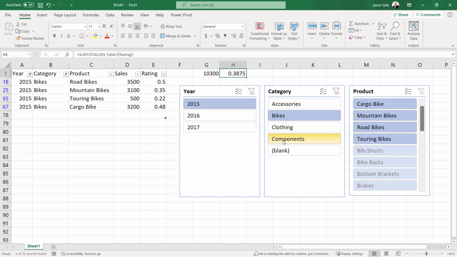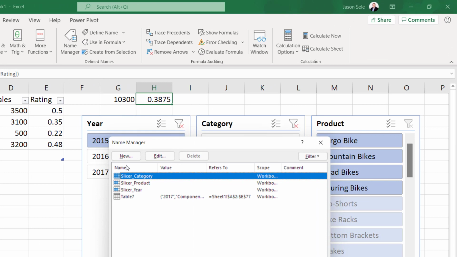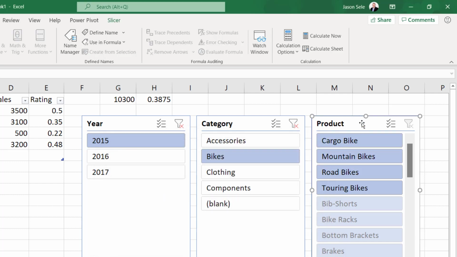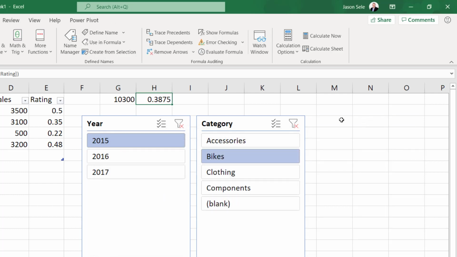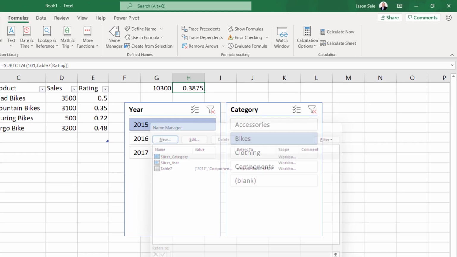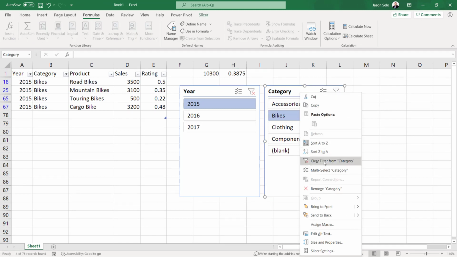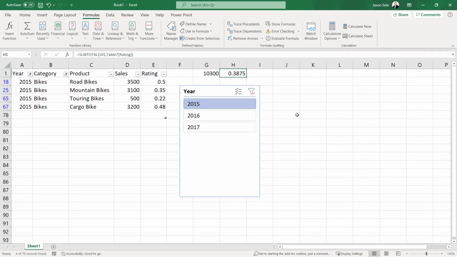Also, all of these slicers are created in the name manager. So if we go over to formulas and click on the name manager, you can see the category, product, and year listed in here. So if you want to remove one, like deleting the product filter, now when I go to the name manager, it's gone from the list. So it's managed in the name manager. You can also right click and remove instead of hitting delete to remove that slicer.